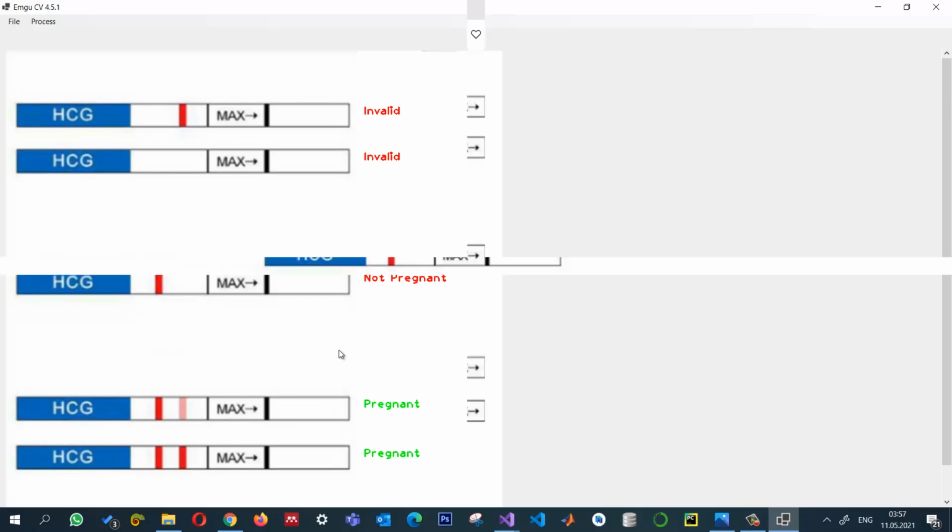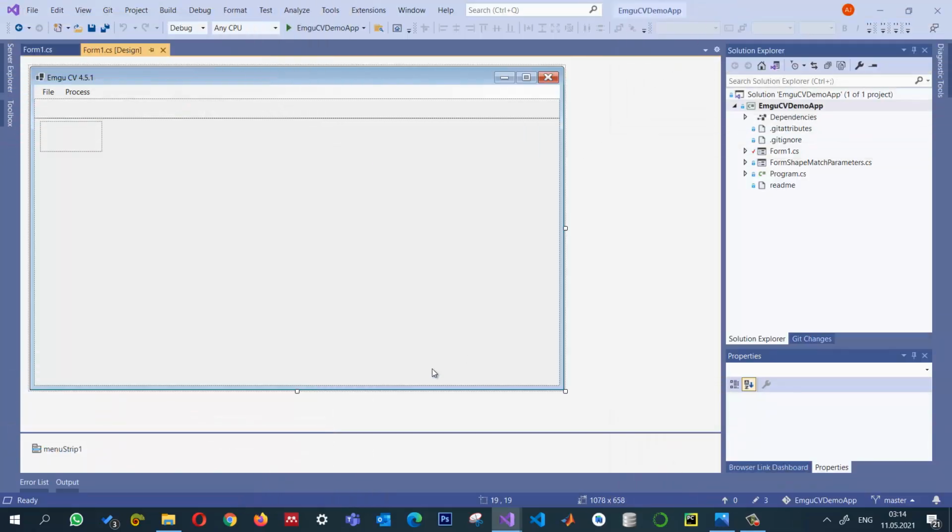So let's implement this. From my previous videos, I am following this project. I already created this project which uses Emgu CV 4.5.1. You can check one of my previous videos for how I configured it.